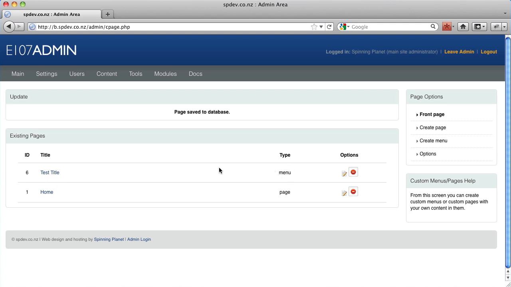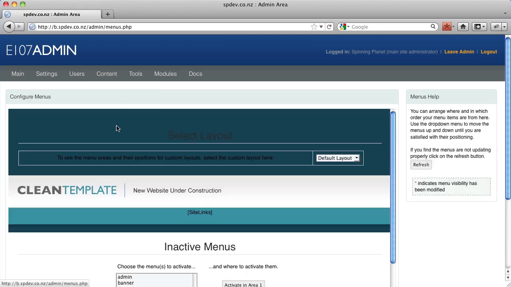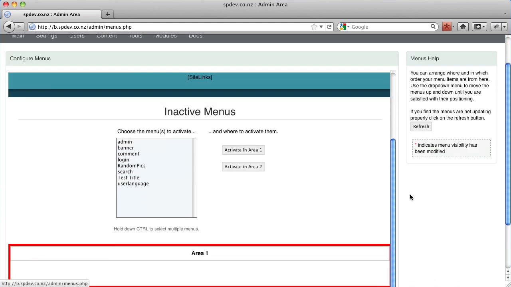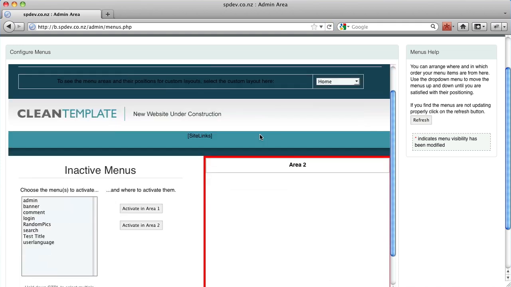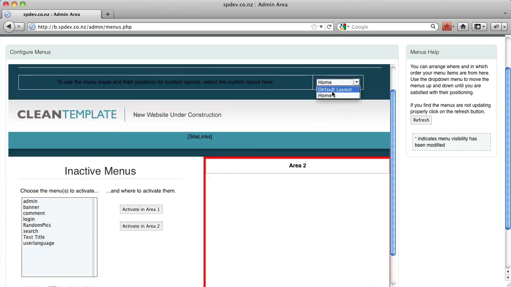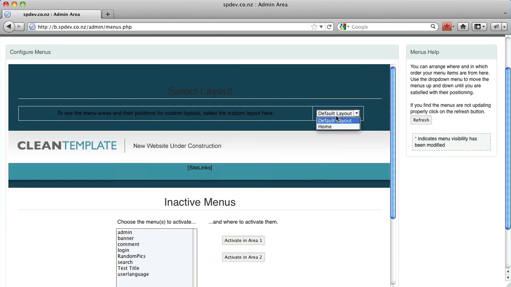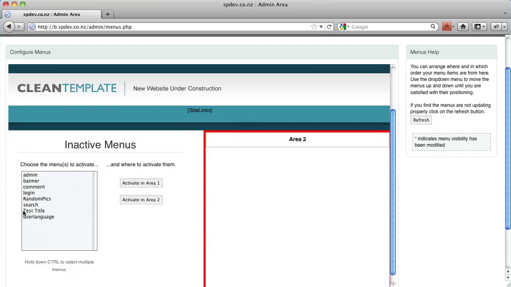So now we need to assign that to an area, and we need to do that by going to content menus, and this will show you the front display. And there's also like the pages that you'll have them set up. So there's one for home, and if I click on that, it'll show me the area that I want to assign it to. And then also if I go back to default, it'll show me the one at the bottom there. So we're going to start off by assigning one to the home page, and you'll see that there's the test menu that we set up.